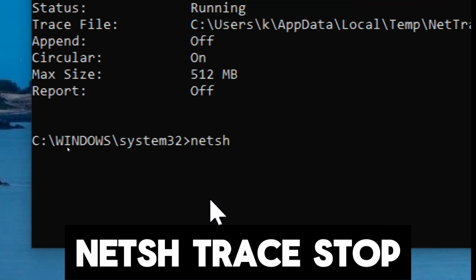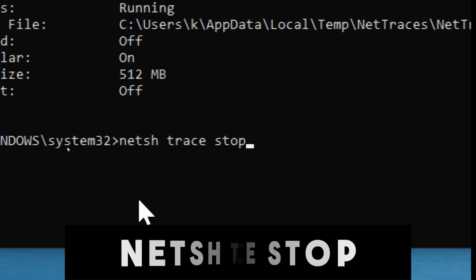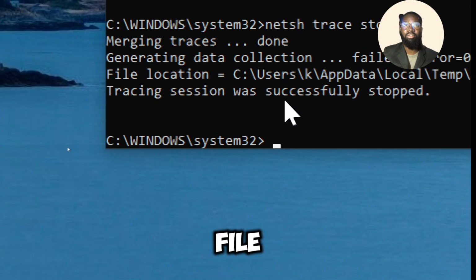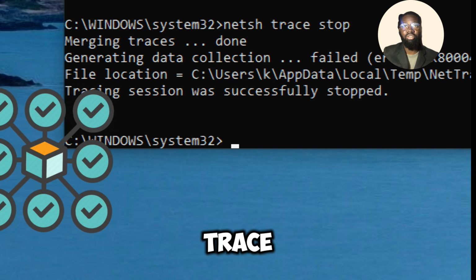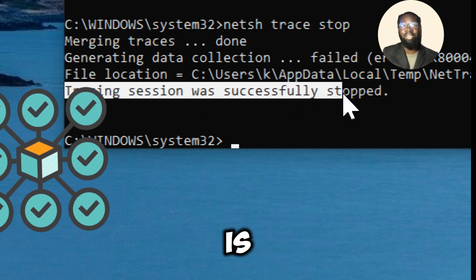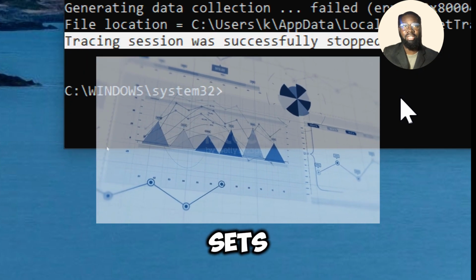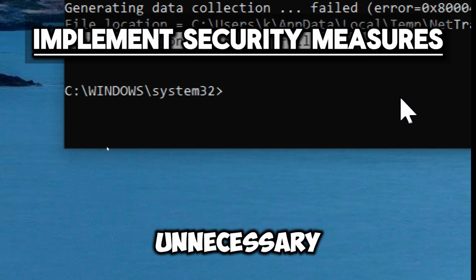Type netsh trace stop. This stops the network packet capture and saves it to a file for analysis. Stopping the network trace ensures that all captured data is saved properly, allowing for a complete and accurate data set for analysis. Disable unnecessary services.